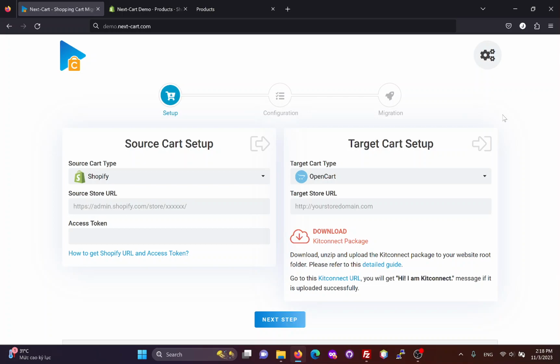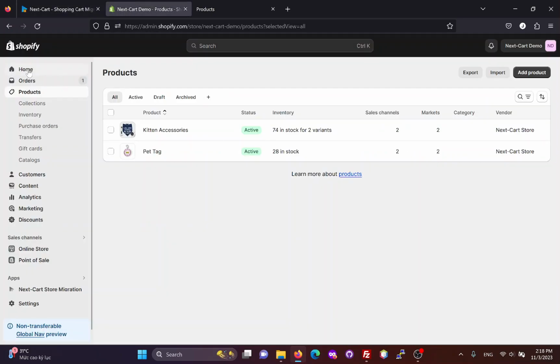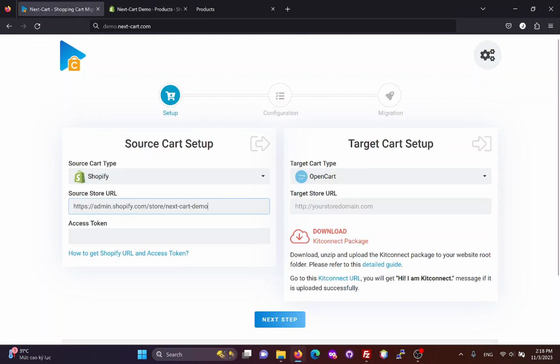Hi everybody, today I will show you three simple steps to migrate data from Shopify to OpenCart. In the source cart setup form, we need to fill in the original URL of the Shopify site. Then, we need to create an access token.